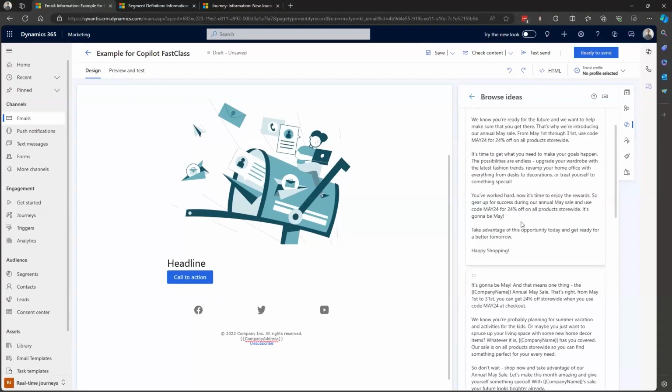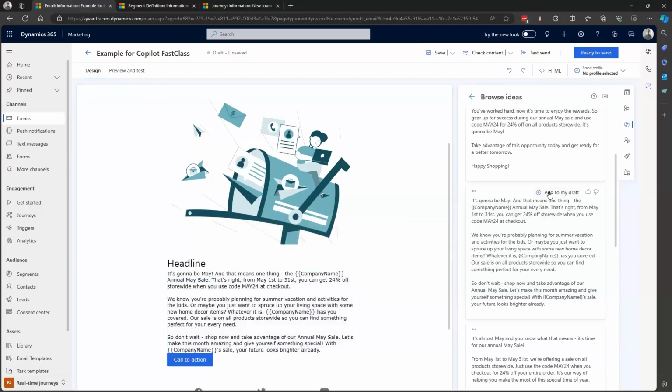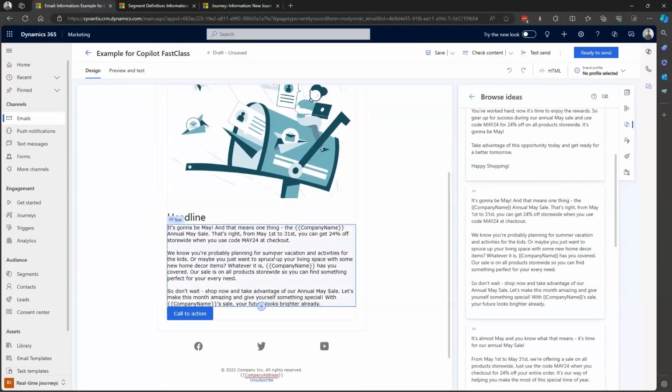And once I've found one that I like, I can go ahead and either drag it and drop it onto the email like you would for any other element, or you could click the Add to My Draft button at the top.